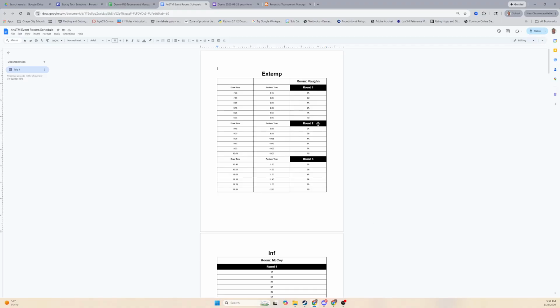So I pulled that schedule up, and we can see that it went ahead and generated a draw and perform time column for me, because I said that first draw was at 7:45, and it has 10-minute intervals. If you want to change that, you'll have to do that manually. Maybe you don't want extemp to be 10 minutes, maybe you want it to be 7 minutes. Well, unfortunately, the system does not do that. It doesn't generate that automatically. So if you want to make that change, you're going to have to make that change here.